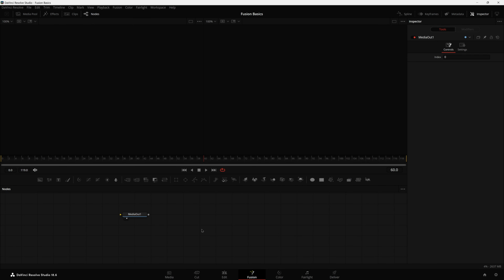All right, so now that we're in Fusion, we're going to see that we have our media out node. This is what's going to come with every single Fusion composition that you make. So we're just going to drag this over here to the right side. We can also middle mouse click and move around. We can select multiple things, and we can also middle mouse and then left mouse click, dragging right and then dragging left to zoom in and out. You can also do control zoom to do the same thing.